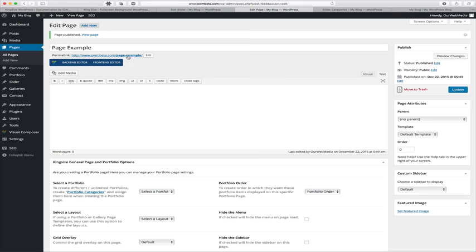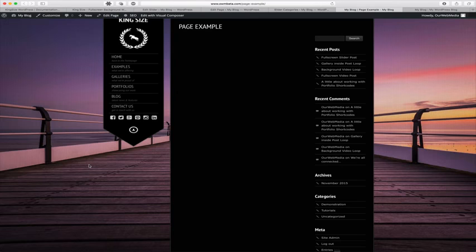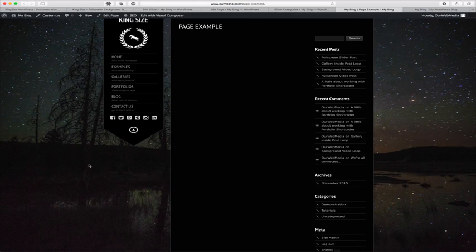Once that page is published, we can go view that page on the front end of the website and we can see that we have a slider background enabled. And there you go. You can repeat these steps for pages or posts, creating an unlimited number of pages and posts using background sliders.